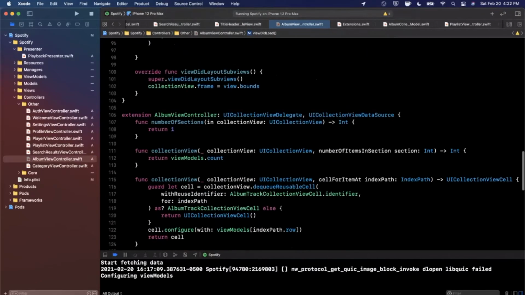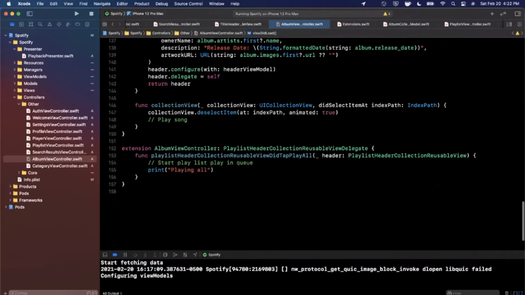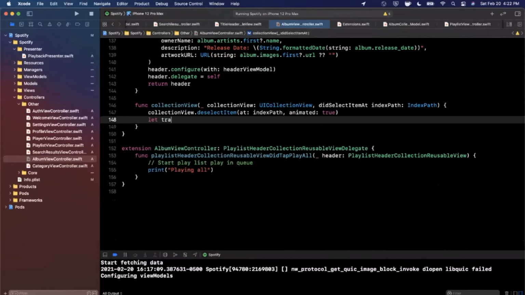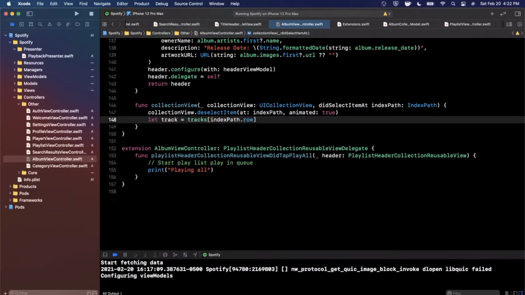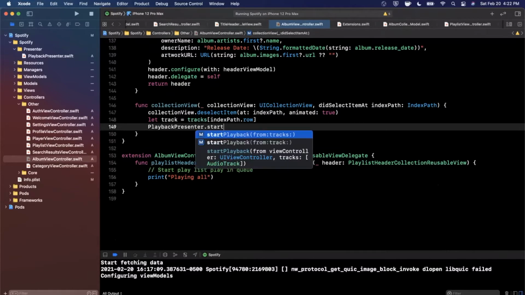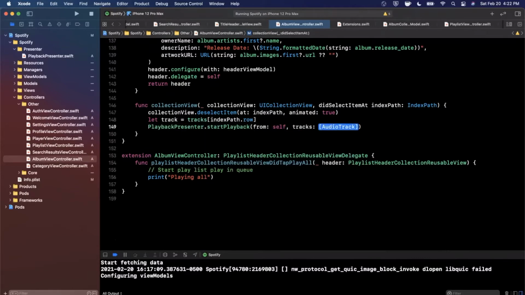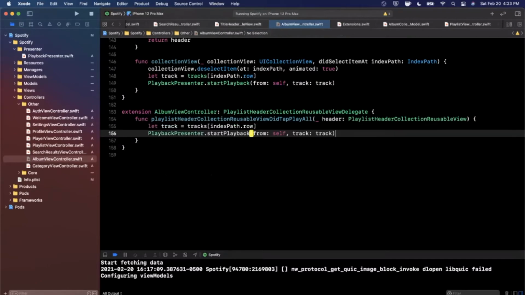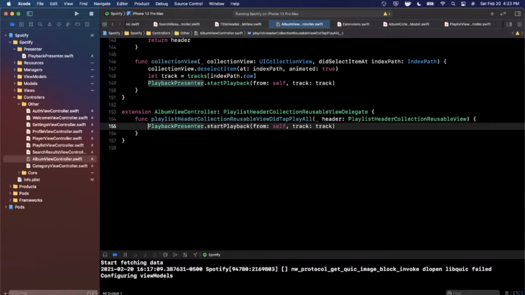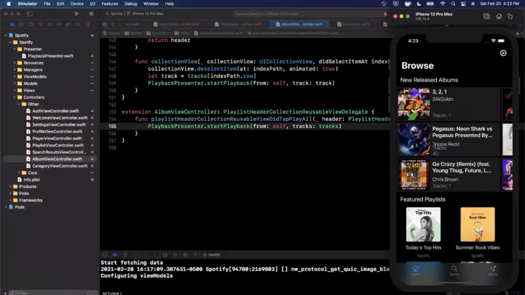Yes, it did. And now what we can actually do when a user taps on one of the rows, very similar to the playlist controller, is from the tracks, we're going to get the nth track. We can say playback presenter, start playback from self, and this is going to be track singular. And we're going to pass in the given track. And the last one here in this controller is going to be very similar. Instead of having a single track, this call wants to present a playback of a collection of tracks. So that takes care of both the playlist and albums.